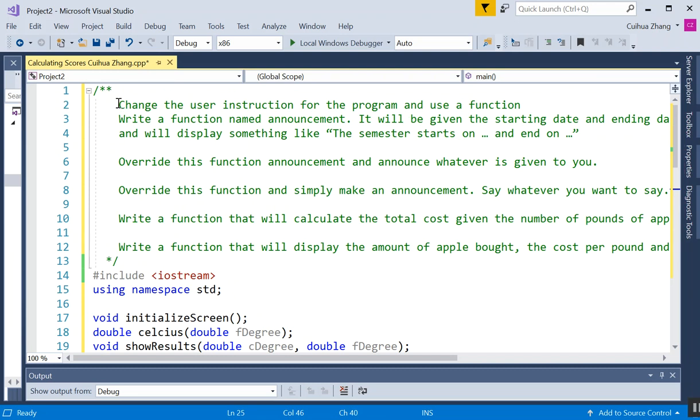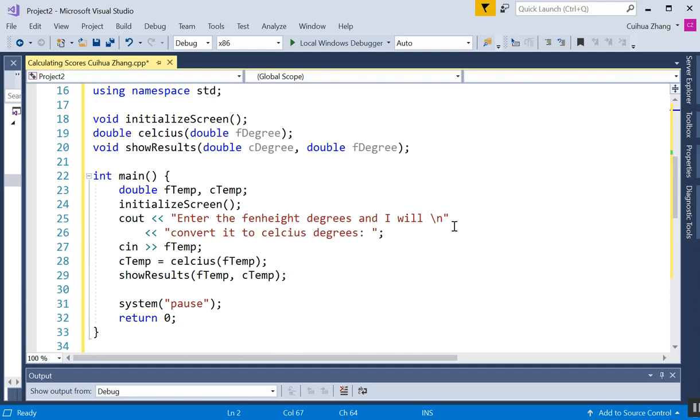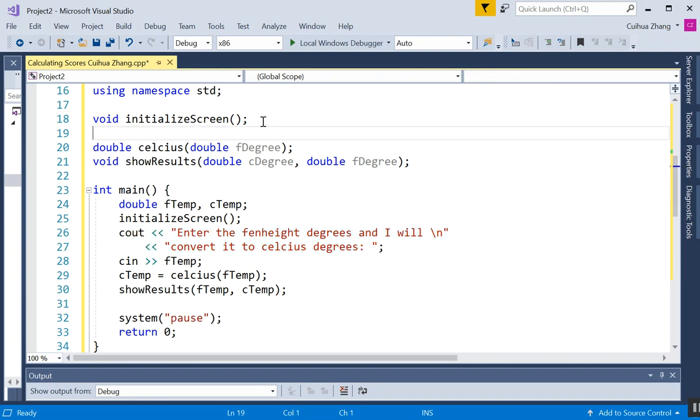So let's see. I'm saying change the user instruction for the program and use a function, okay? So this is actually two of them, okay? Let's do this one. So we want to change the user instruction. What is the user instruction? This is the user instruction. You are telling the user what to do. So I want to change the instruction into a function. If you look at it, it's simply a cout statement, right?